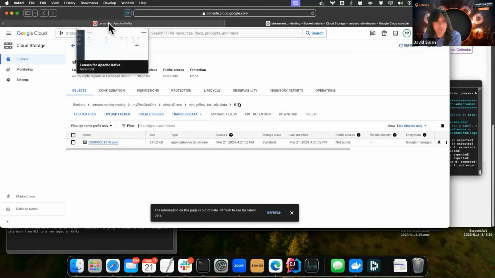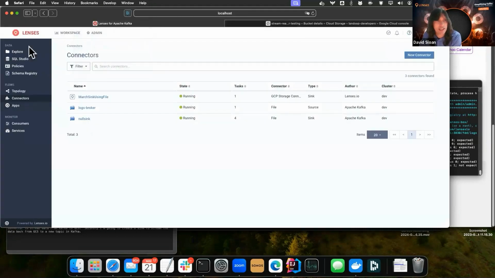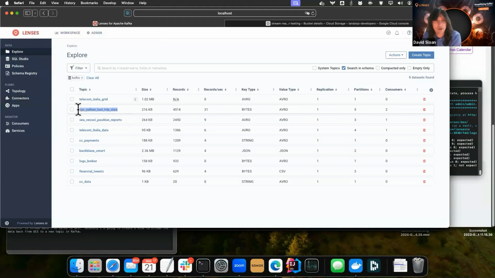Okay, so next up, I am going to go onto Lenses, and I'm going to go into the Explore screen, and I'm going to create a new topic.